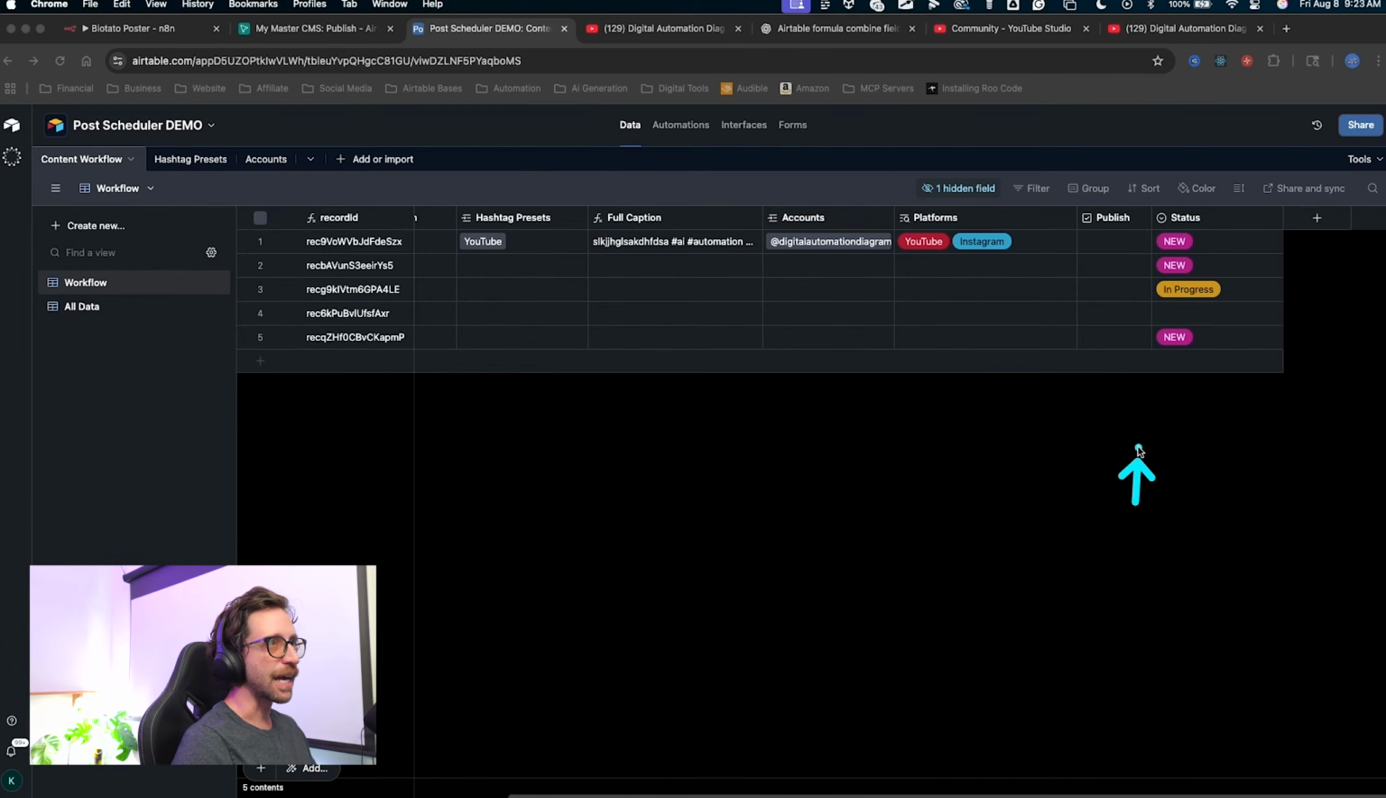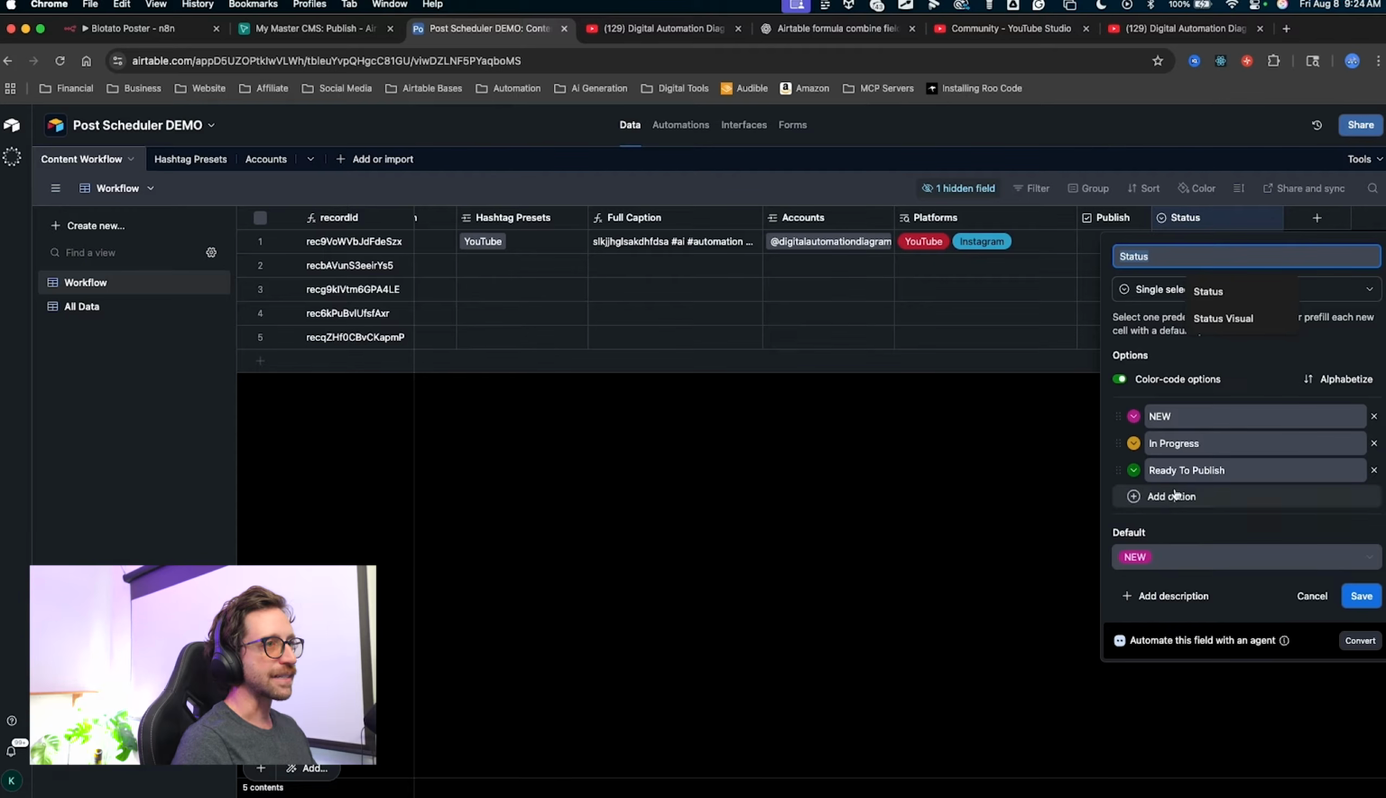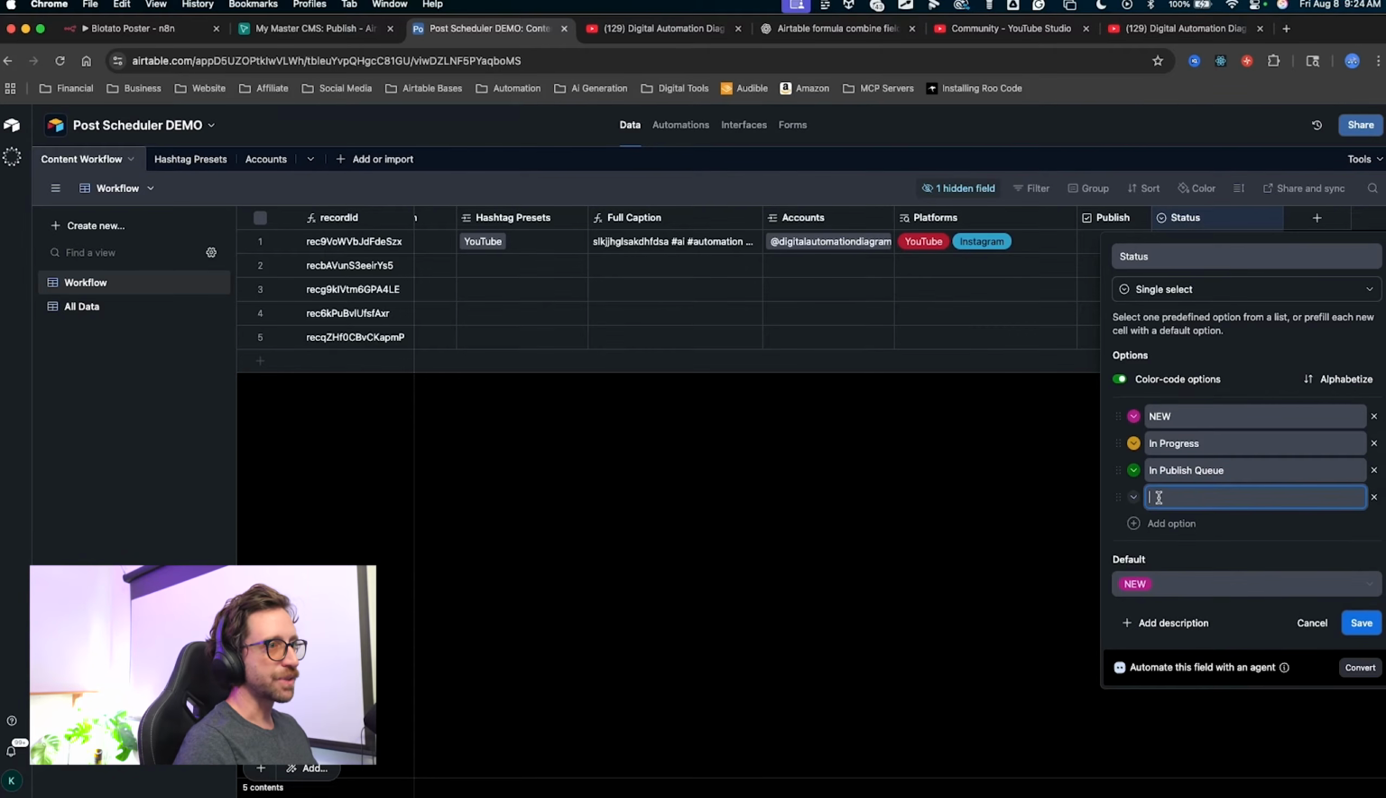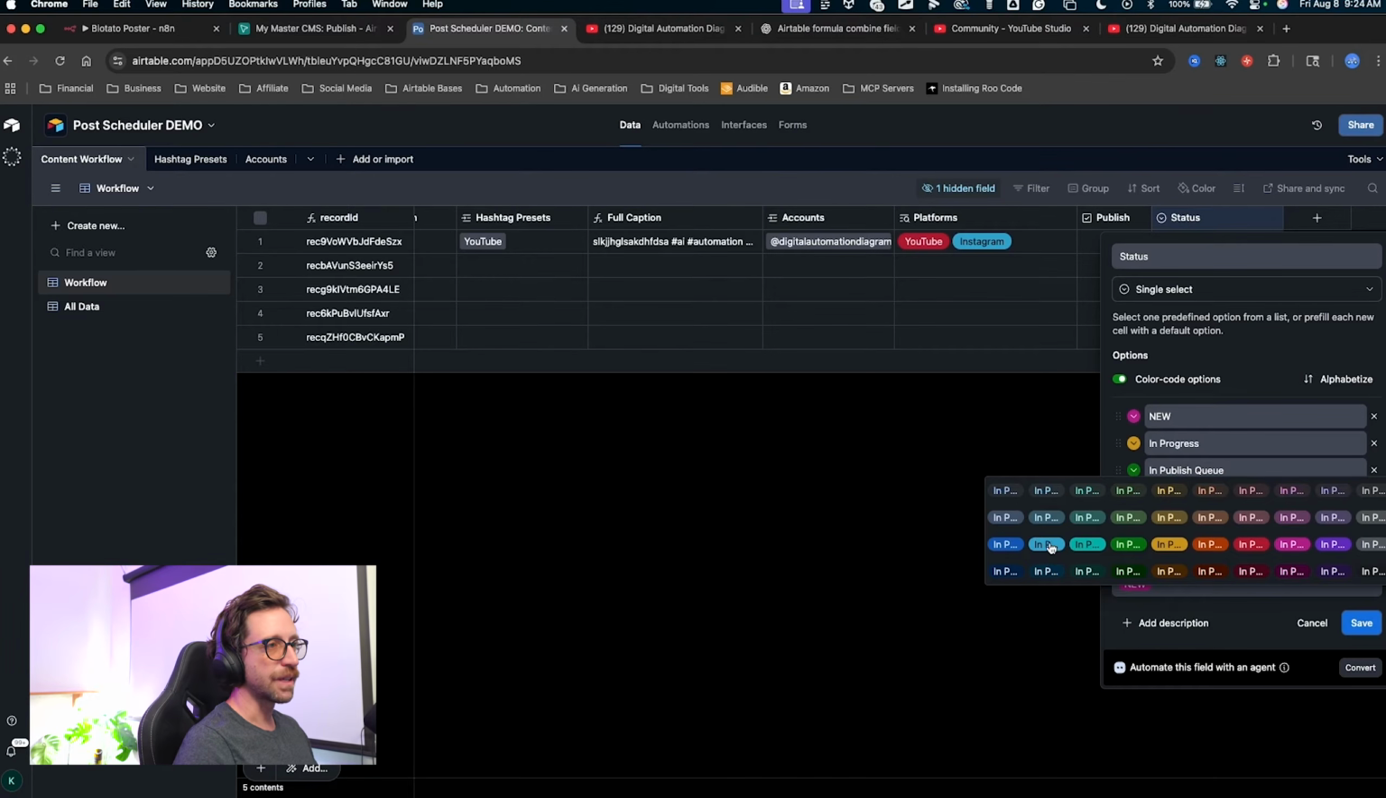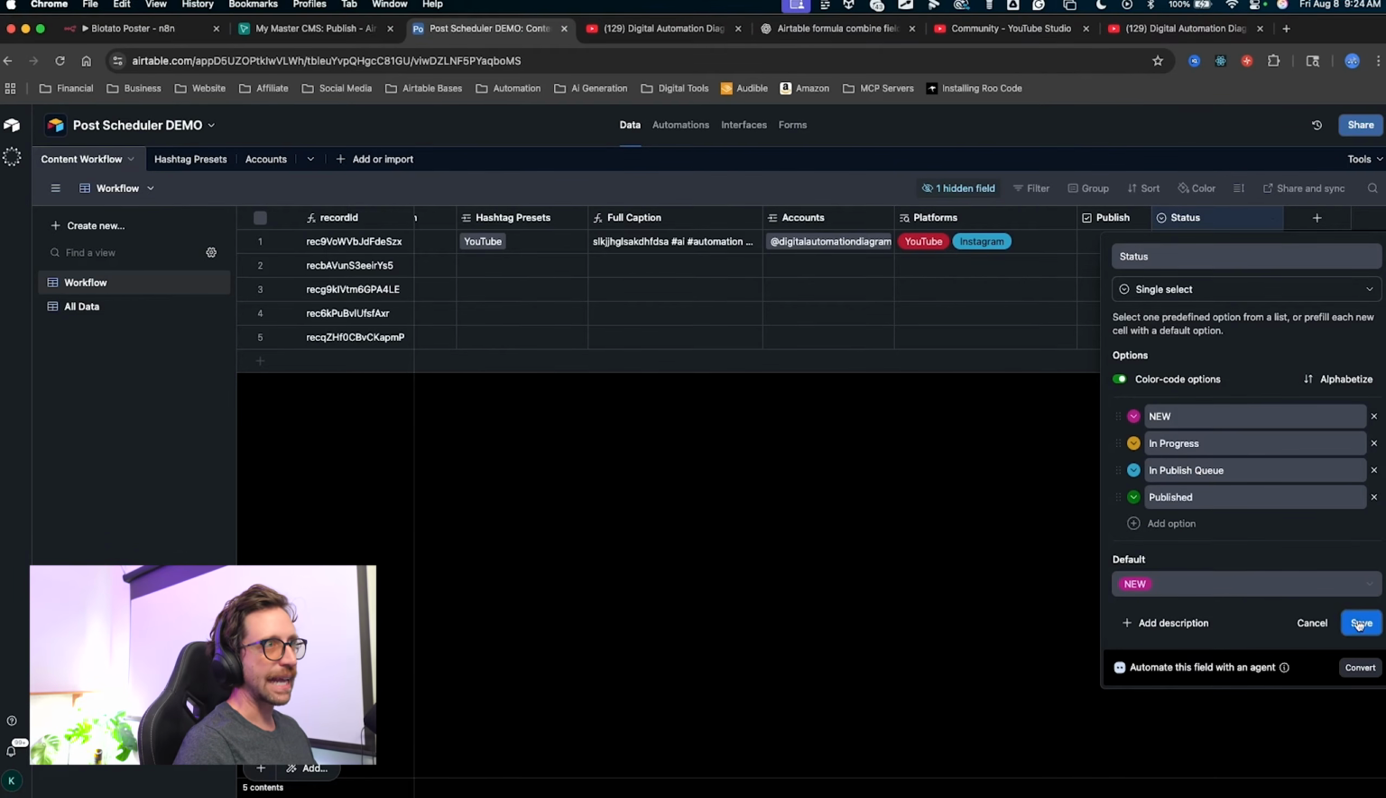All right, so we're gonna have the publish button, the status, be our indication that this is actually ready to publish through n8n to our social media platforms. So let's go ahead and jump in here and add a new status. We can say, instead of ready to publish, we'll call this one in publish queue, and we'll add a new status called published when something has been published. I'll color code these just like that and save it.